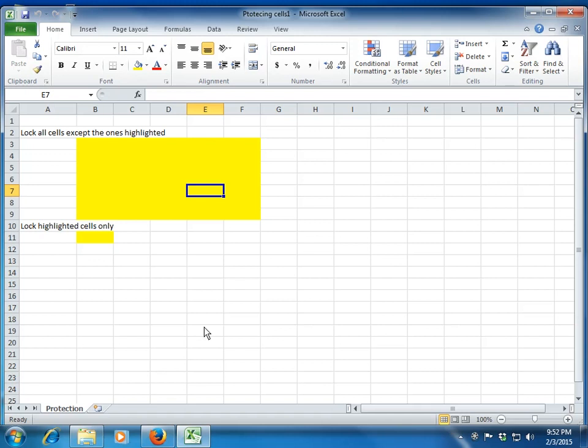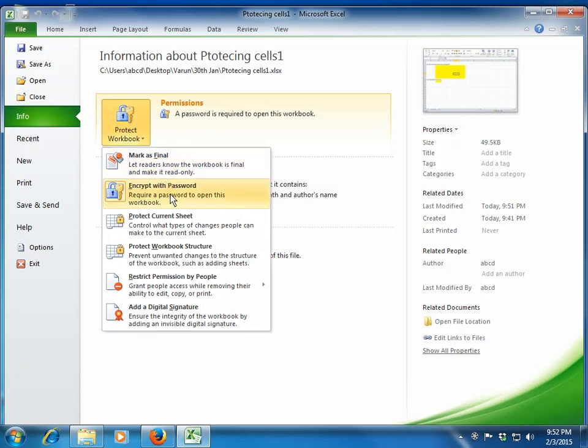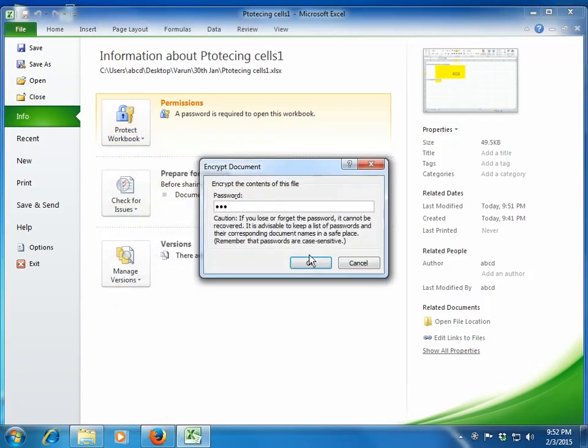The other way to do it is I go to the File menu and I use this Info button. Within Info, I go to Protect Workbook and I say Encrypt with Password. Again, you see the same window opening, and it clearly says that if you lose or forget your password, it cannot be recovered. So just remember that.